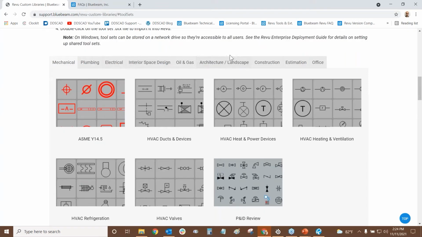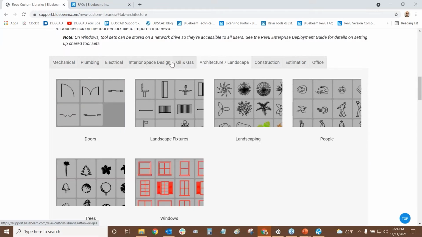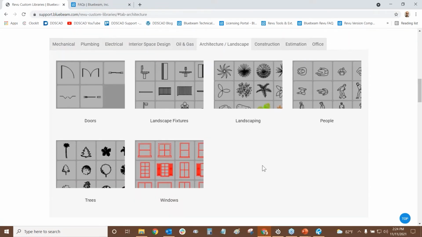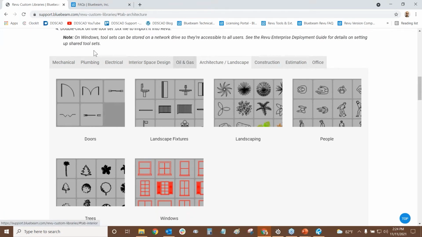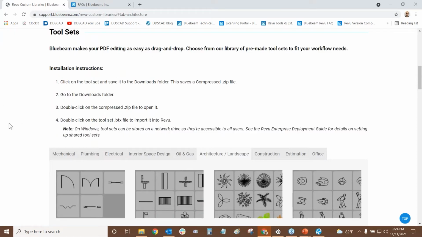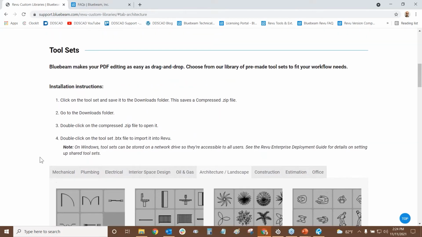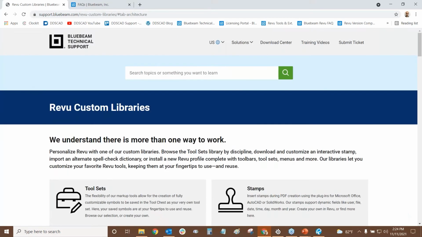And here are all of my disciplines. Under architecture and landscape, we have about 6 different groups of different kinds of tools, and hopefully they'll help you all. And if you don't find what you're looking for here, you can always search on forums. You guys can just type in Bluebeam Revu tools, and you'll find all kinds of different tools that people have saved. So it's really, really nice.